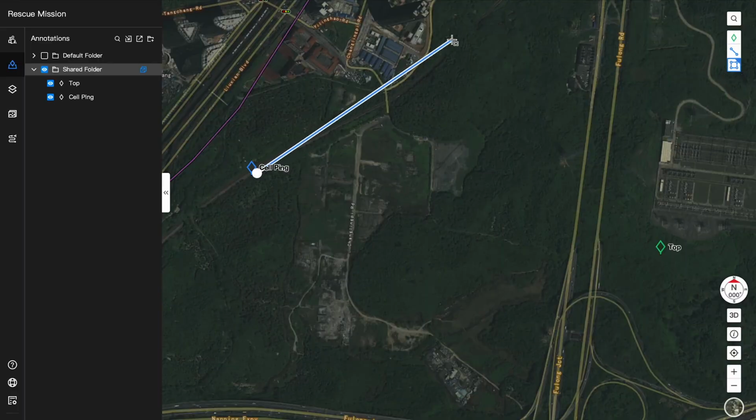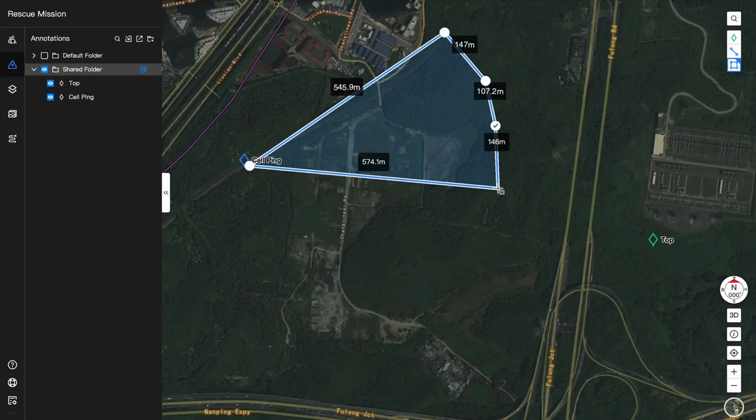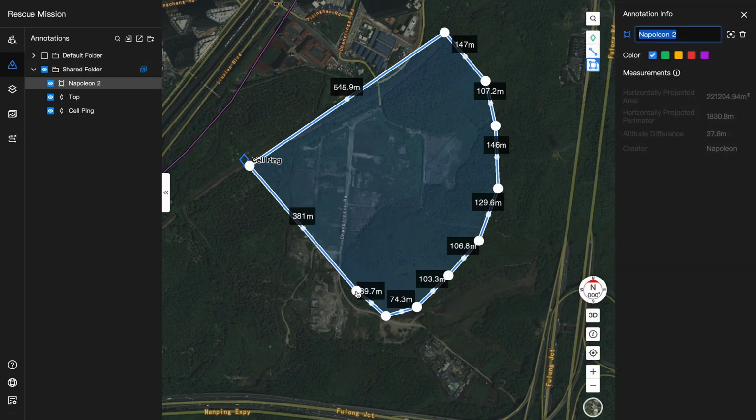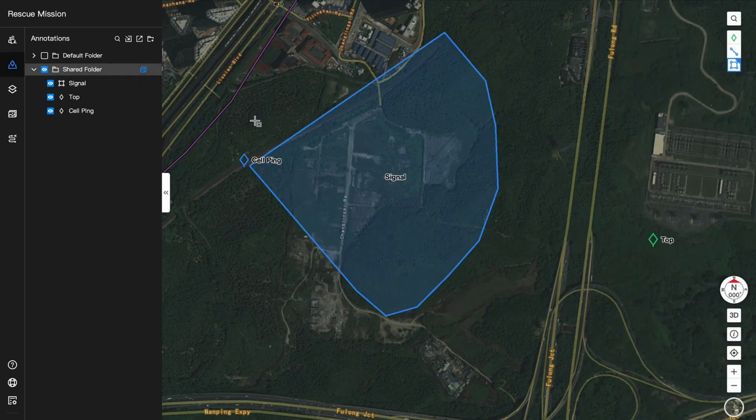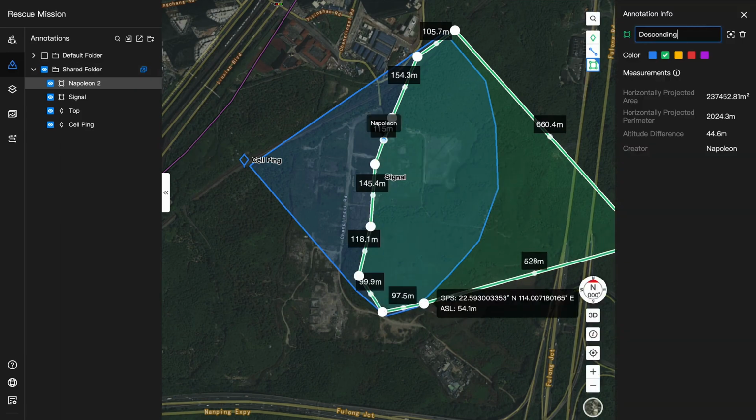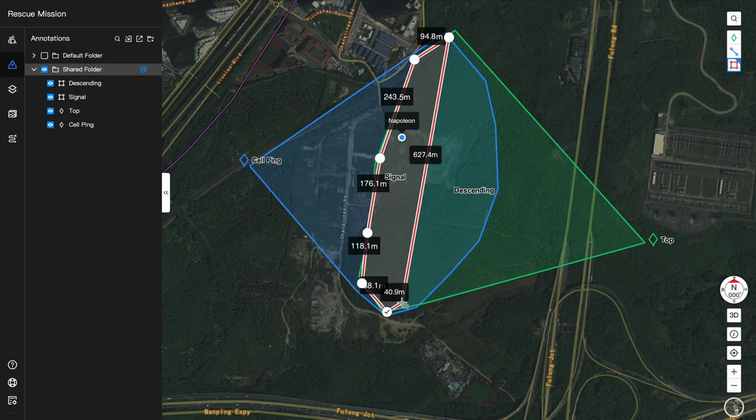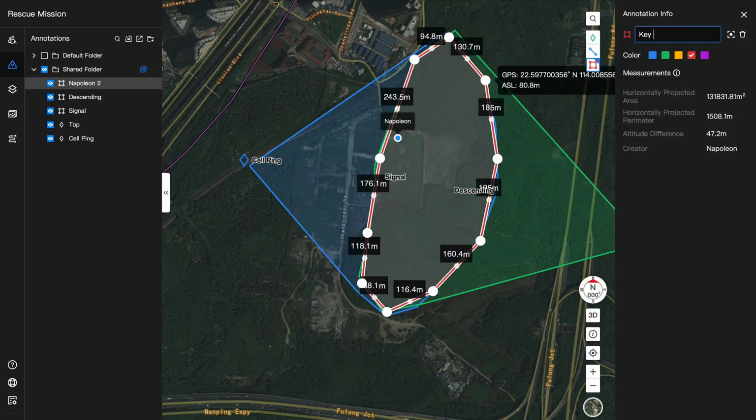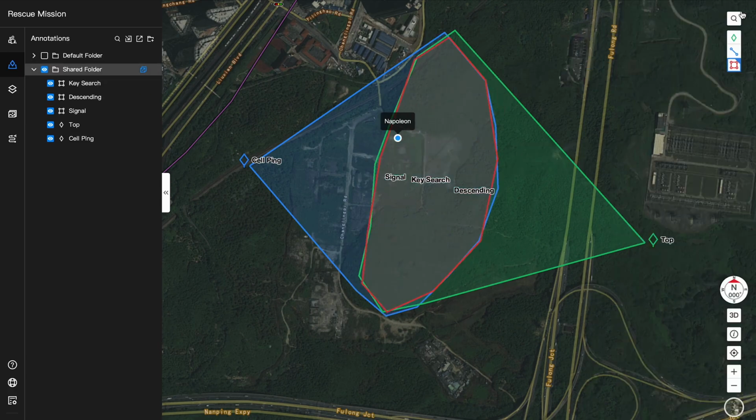The cell phone pin location has a 2 kilometers radius. Use the polygon annotation to draw the estimated signal area. According to the last phone call, the hiker descended from the top of the trail for about 1 hour. Then, due to the injury, he cannot move. Considering the descending route and speed, we can draw the descending area with the polygon annotation using another color. The key search area will be the overlapping part of the signal area and descending area.